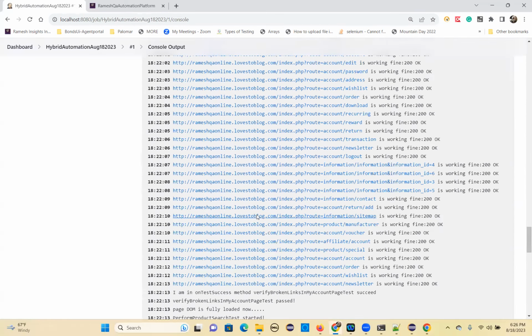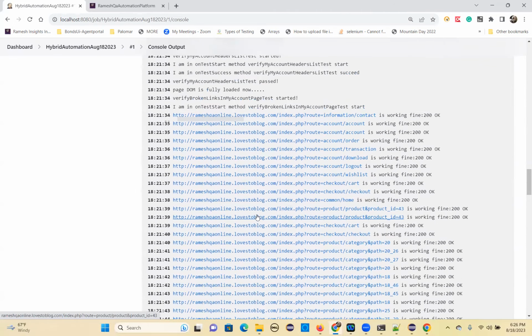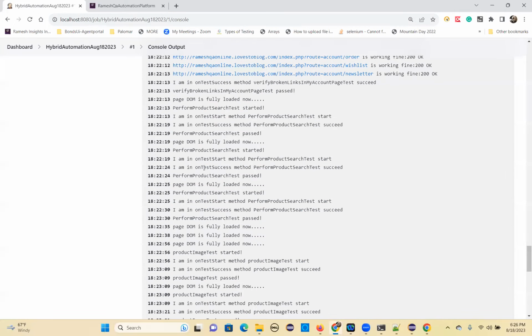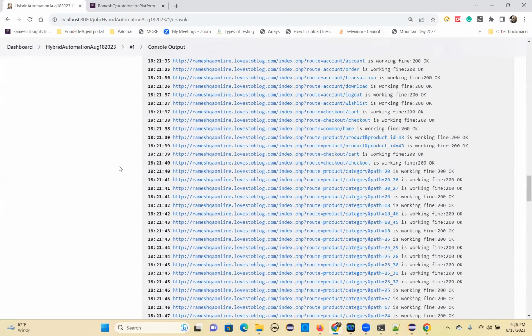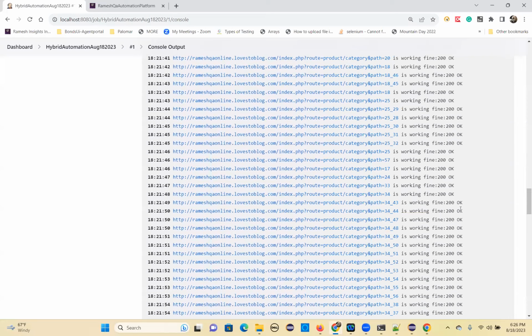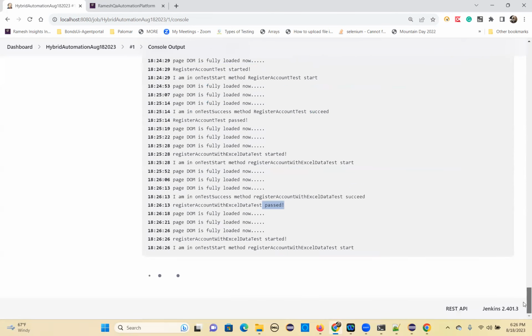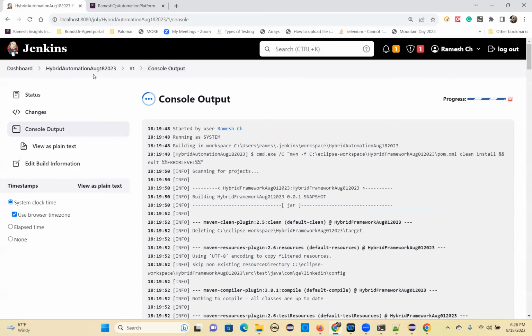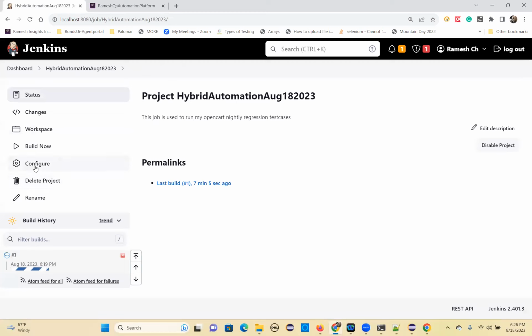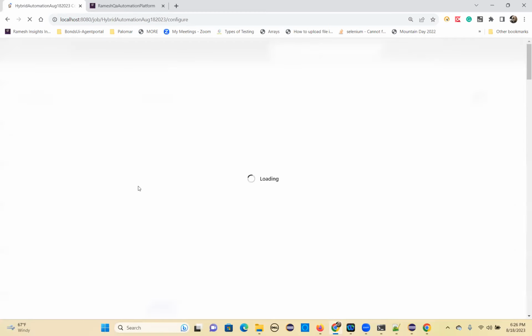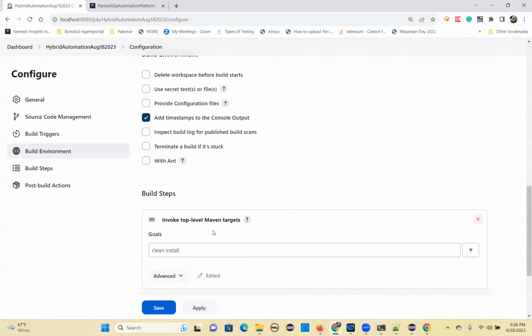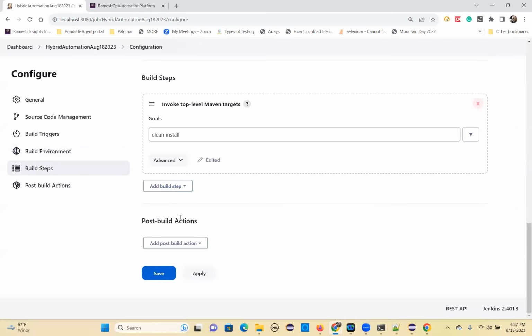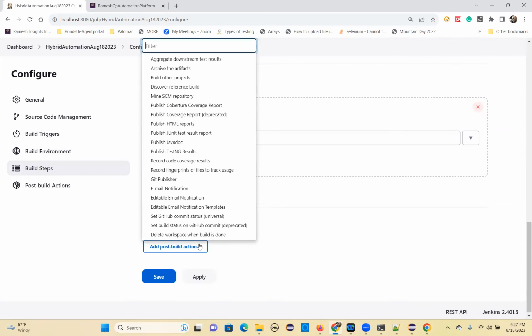So that's how you can see this is all the output of your test cases. Even you can configure a job. If you want to configure a job, you just go to your job name and configure. See, this is the configure, and you can configure your reports. There are post build actions, right? You can click on post build actions.